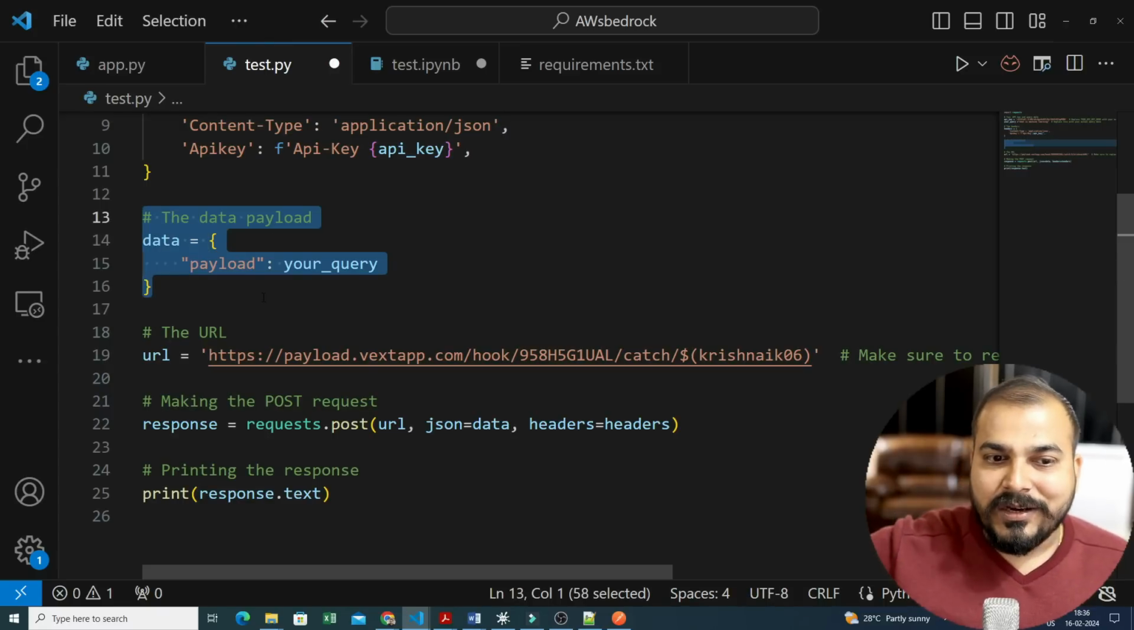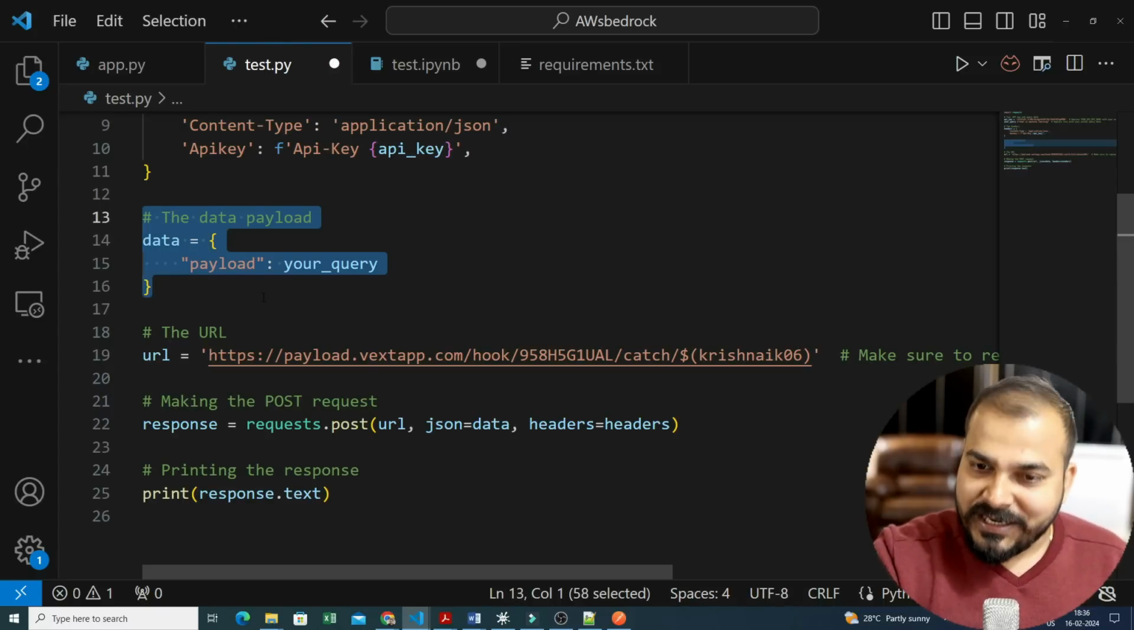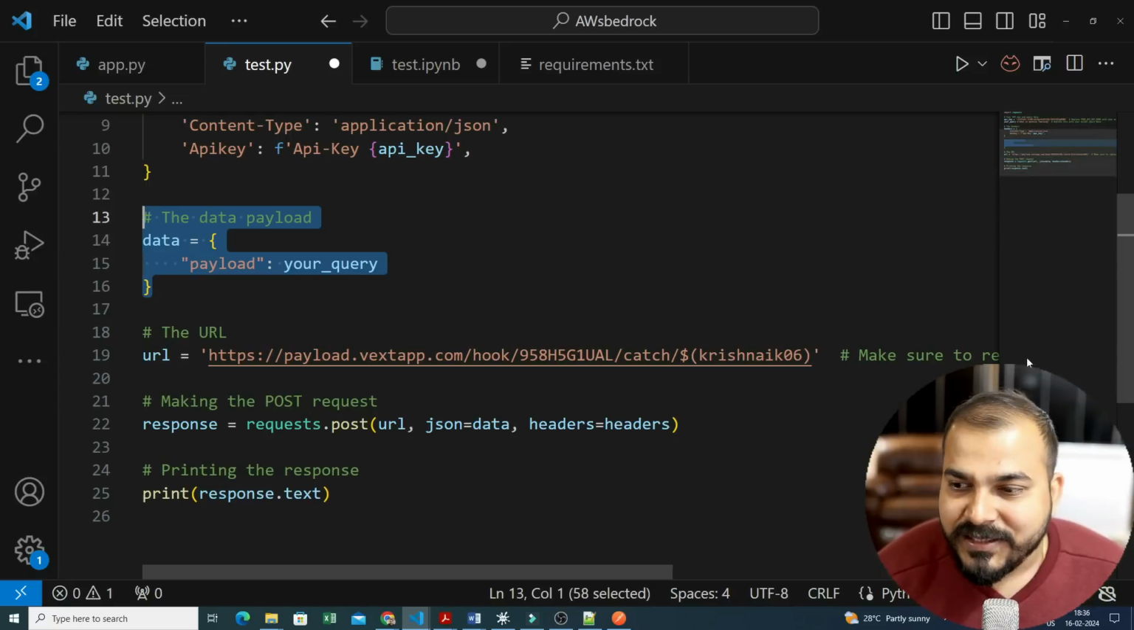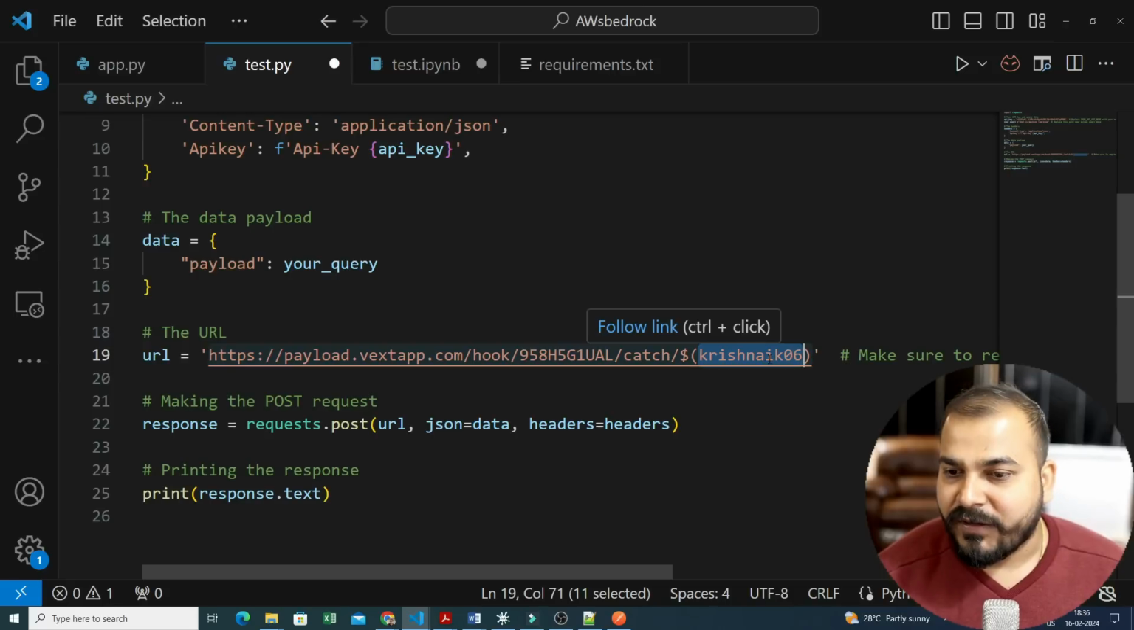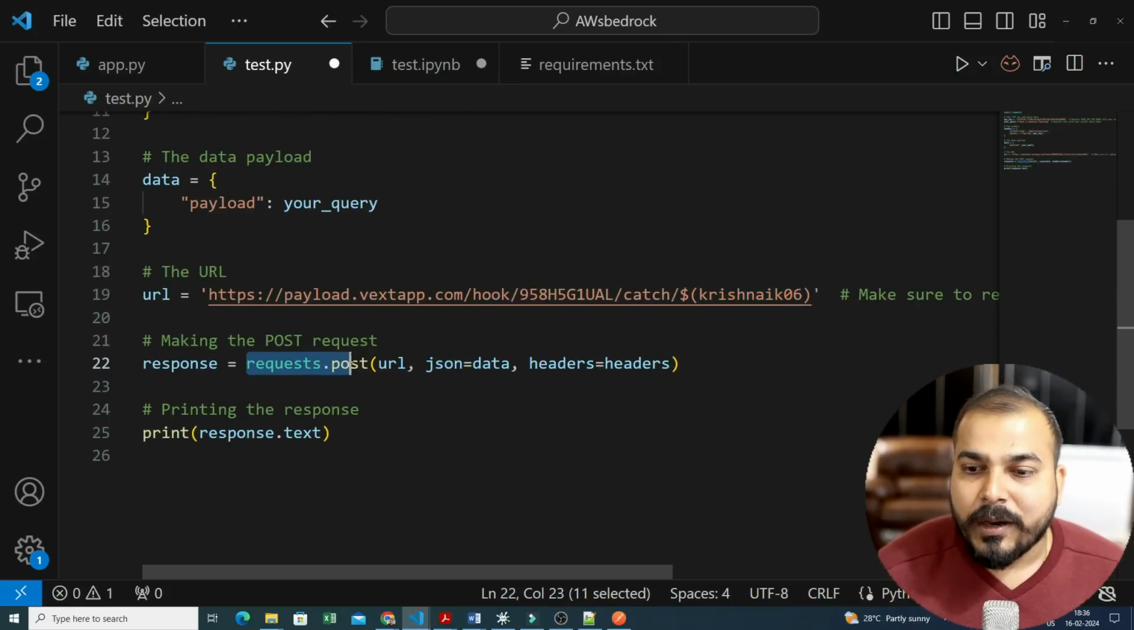All I did, I took that curl post, I just searched in the ChatGPT and it gave me this entire code. Okay. Then this is my URL. And instead of that catch token, I'm writing Krishnaik06, a unique value. You can put anything over here. And then I'm doing request.post with this URL, with this JSON data and headers is equal to headers. Okay. And I'm printing the response.txt.